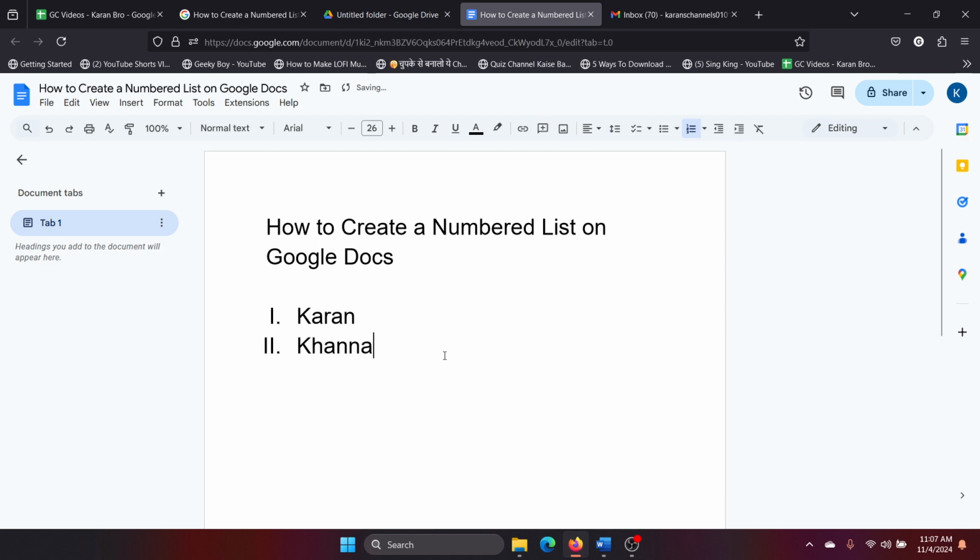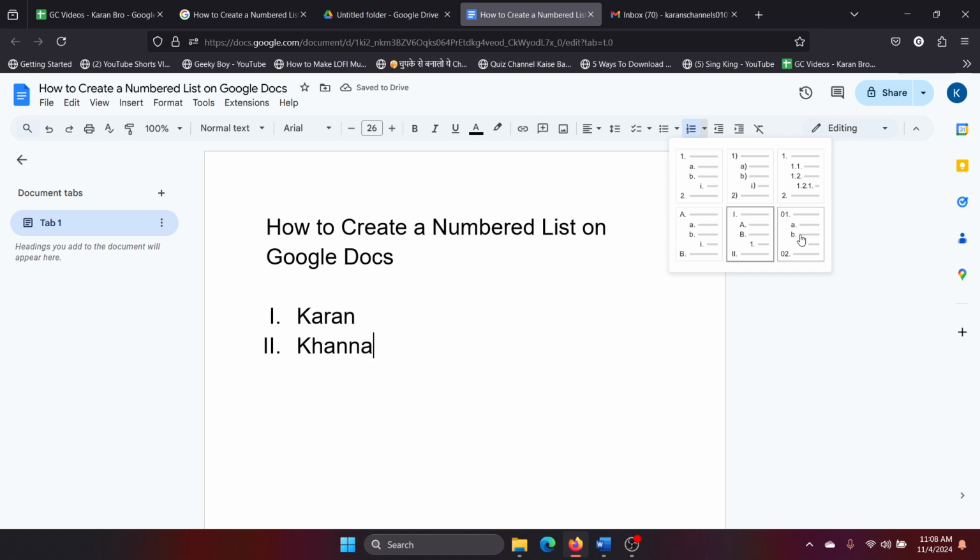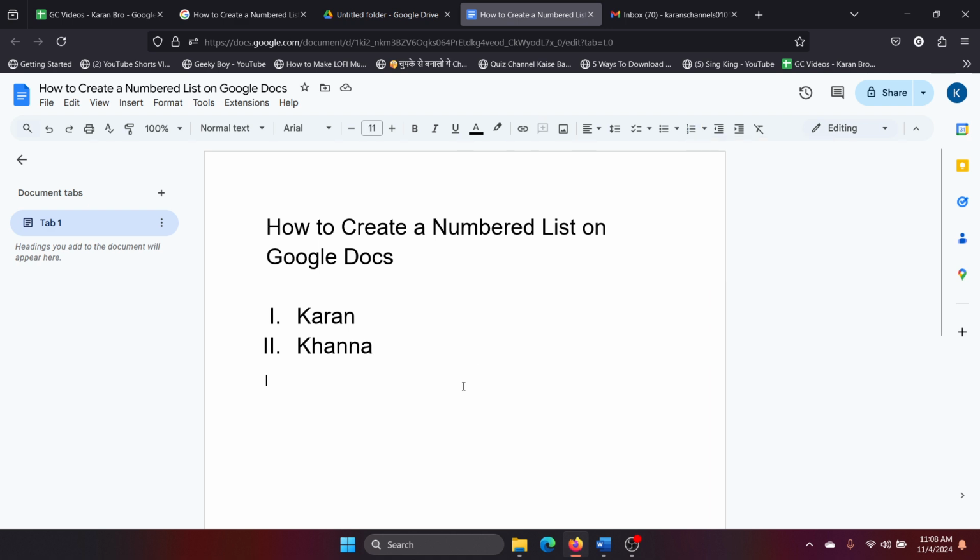something else. So these are Roman numerals, and you can also change them to the normal English alphabet or rounded brackets. So there are many options here.